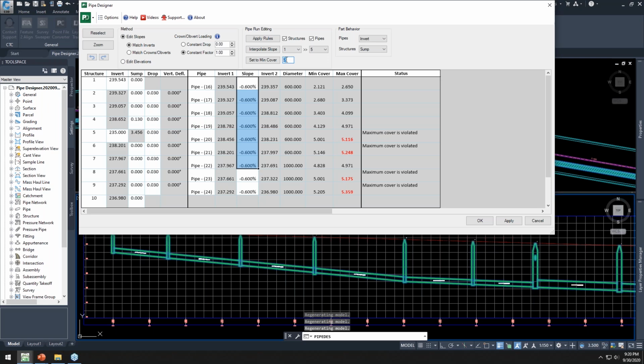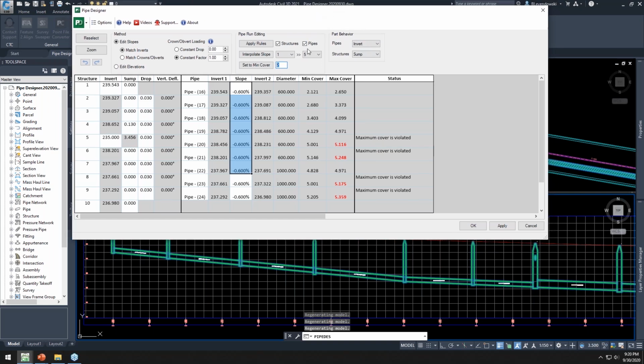If you're doing water main design with pipe networks, a pretty common practice, a lot of people not using pressure networks, you can now set the minimum cover in here for a more pressure-based design like water main. And that's really handy. You can set everything based on a fixed cover, and then you can go and say interpolate slope across a set of pipes where you want to hold that water main at a constant slope. A lot of options there.